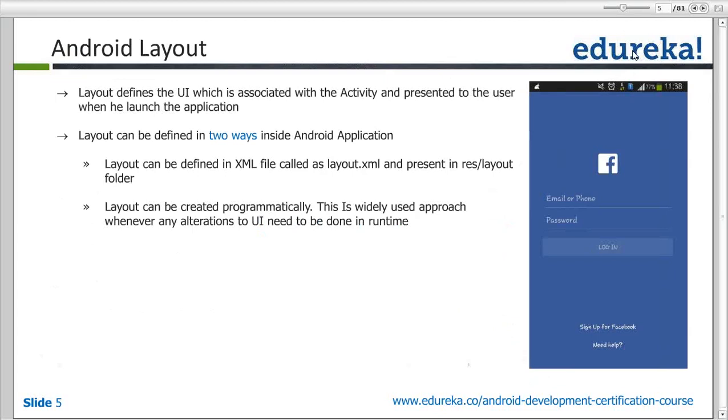So whenever you start dragging the widgets on your screen, you cannot directly drag them on the screen. First you will have to drag a layout, and widgets will reside under the layout. So you can say the layout is like a parent container in which your widgets will get added.